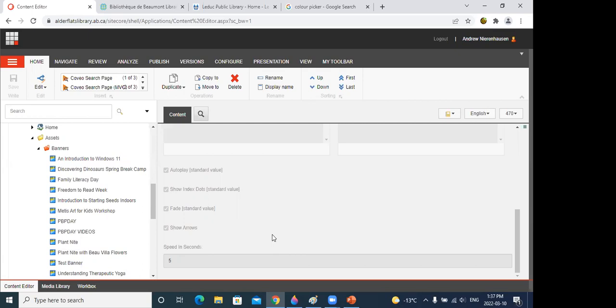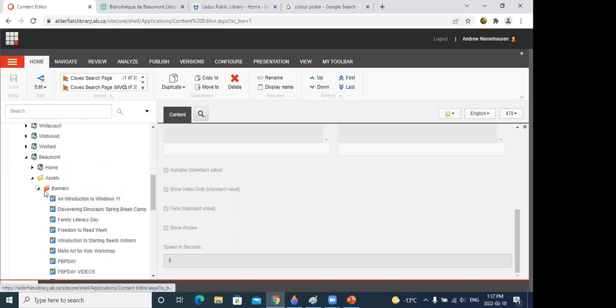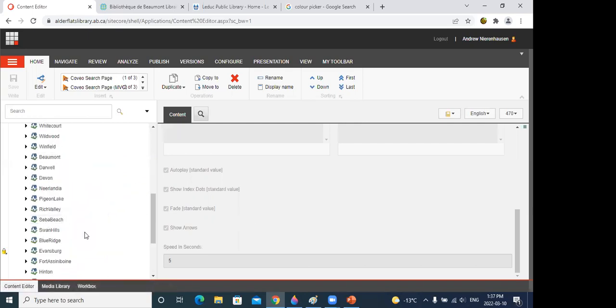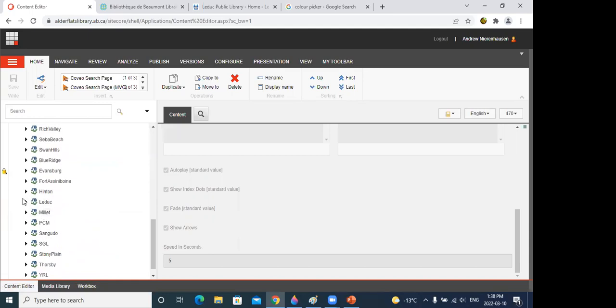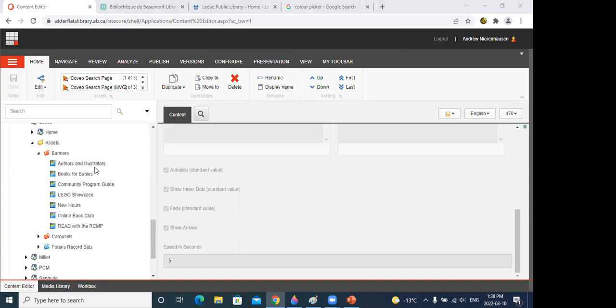So now that we have covered the carousel itself, there's not too much exciting stuff there. We get to go do the fun part, which is the banner portion of the carousel banner, which is a great opportunity for creativity and kind of showing off your library brand and style. And for this one, I'm going to look at some Leduc options here. So let's take a look at this one.